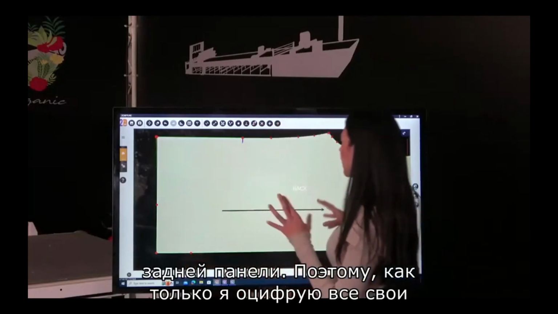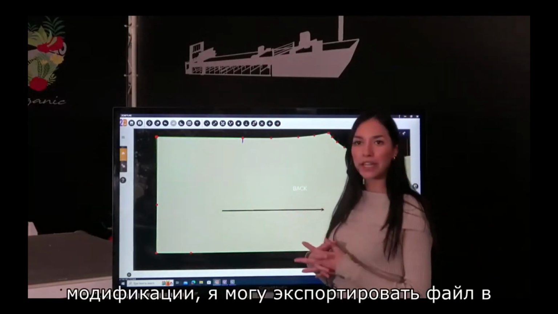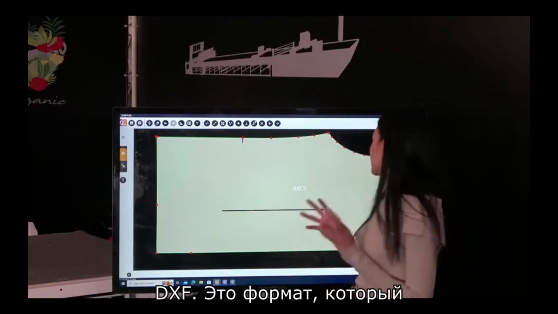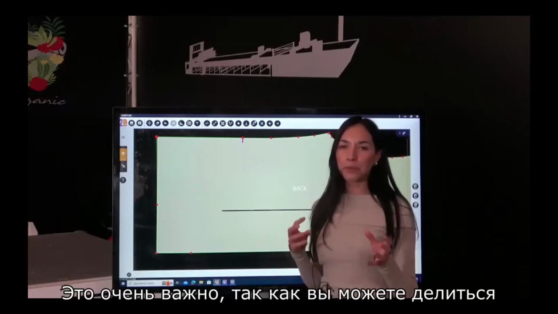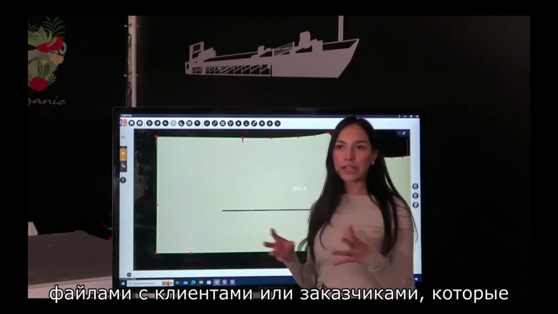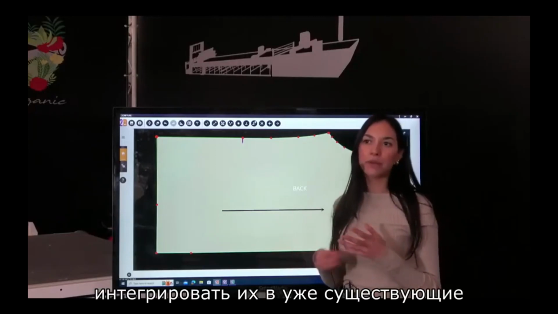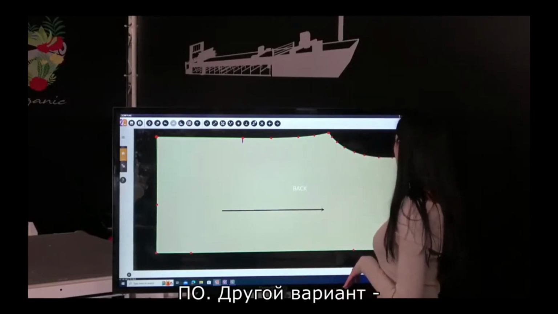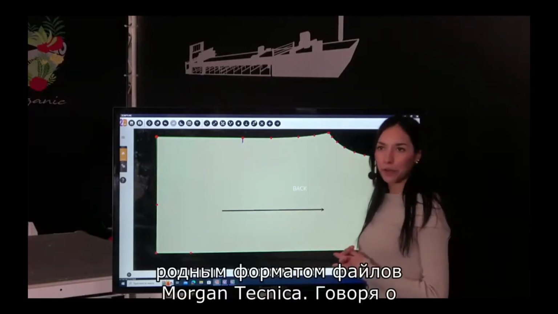Once I've digitized all my patterns and added the necessary modifications, I can export this file as a DXF, which is the format that communicates with all CAD systems. This is very important because you can share files with clients or customers that use other CAD systems, or integrate them into your already existing software. The other option is to export as a 2DY file, which is Morgan's native file format.